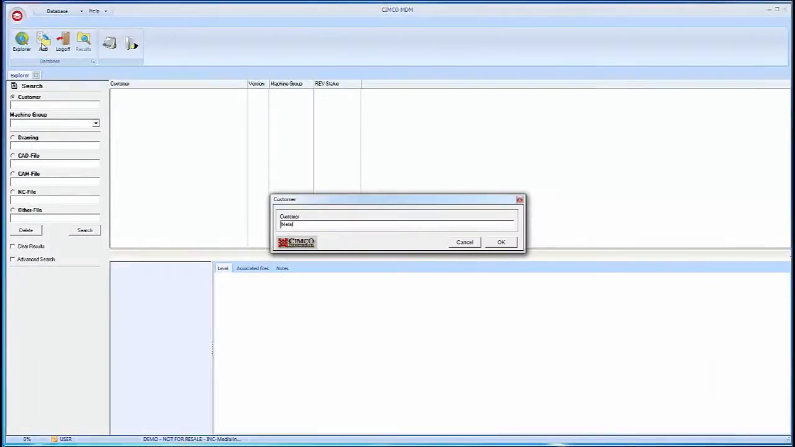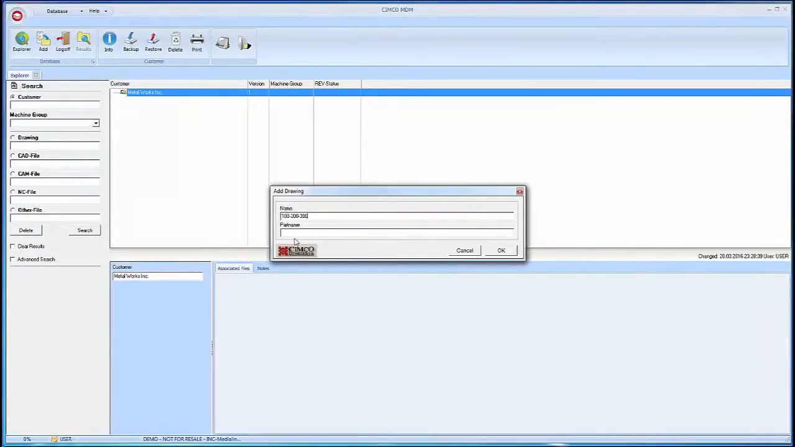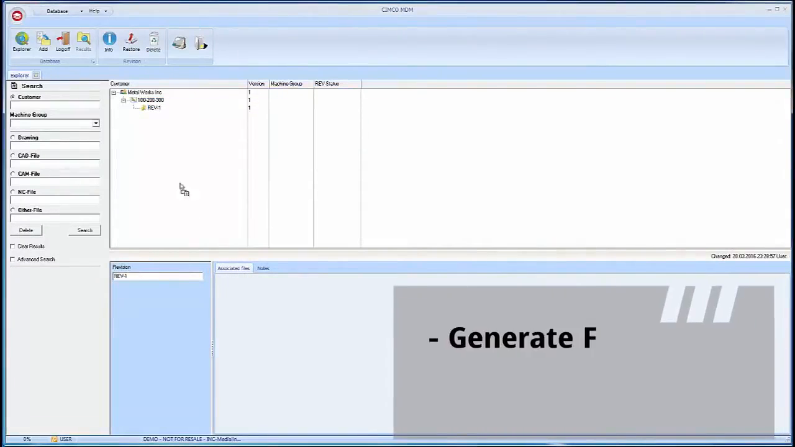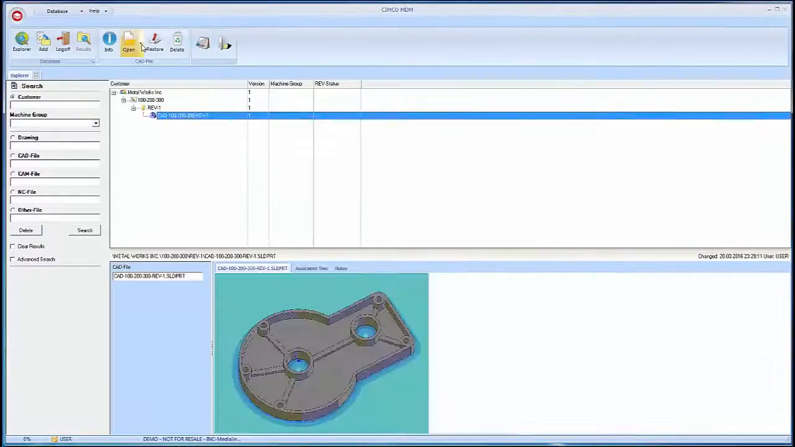New customers are easily added, along with documents, drawings, and part names. MDM has customizable track of naming conventions.